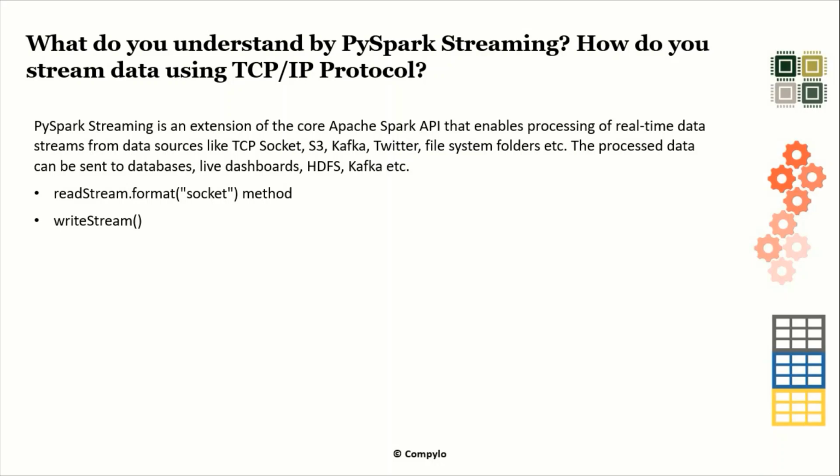To stream data from a TCP socket, we can utilize the readStream.format method of the SparkSession object. This method allows us to specify the streaming source by providing the host and port as options. Similarly, we can use writeStream to write a streaming data frame or dataset.